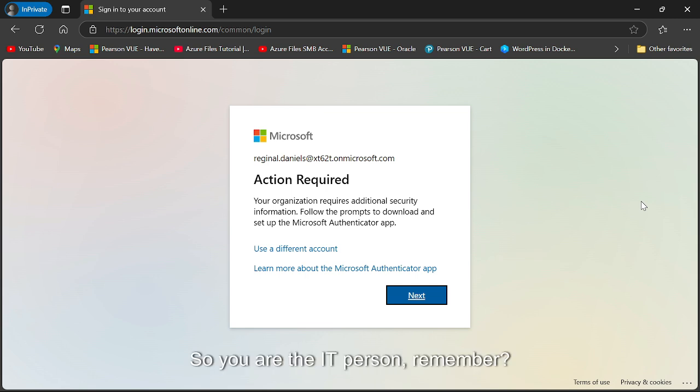So you are the IT person, remember? So what would you tell her to do? The first thing you need to tell her is, hi Regina, do you have any of the Authenticator apps? To be more precise, go to your phone and download the Microsoft 365 Authenticator app. So Regina Daniels goes to her phone, she goes to the App Store or Play Store, depending on the brand of phone she's using. She goes ahead and downloads Microsoft Multi-Factor Authenticator.